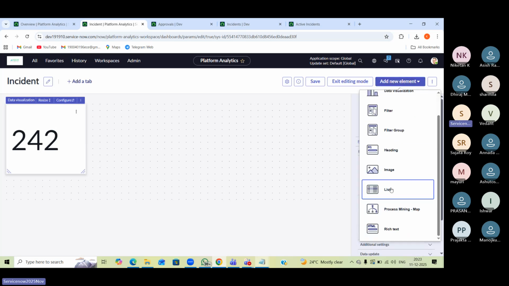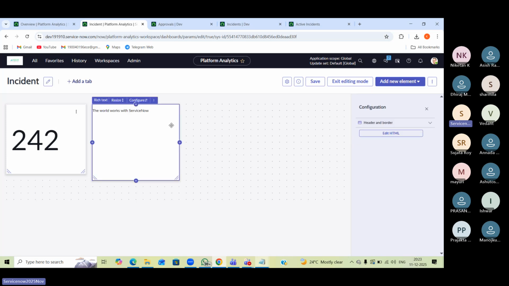And you can add any list also. And you can add any rich text label also. Rich text label is nothing but it displays text. So through this, we can add, say, let me show you.